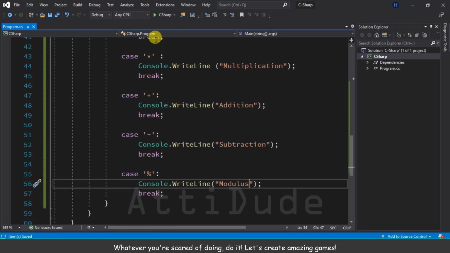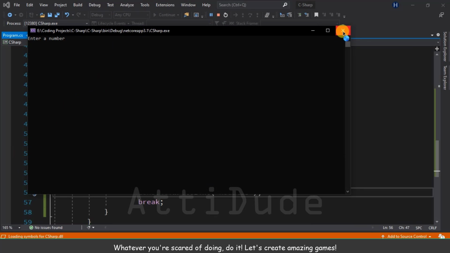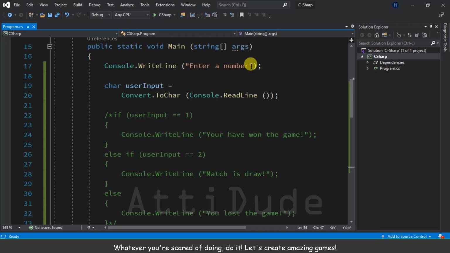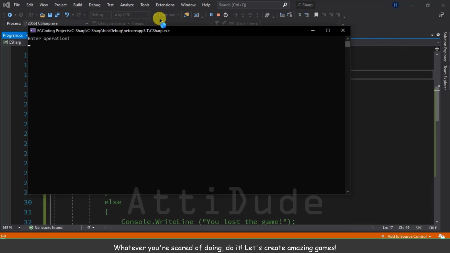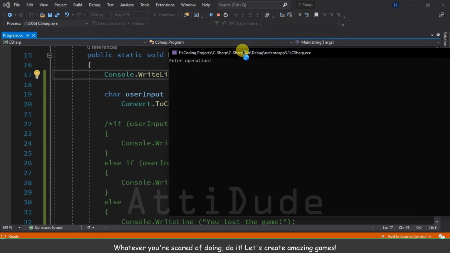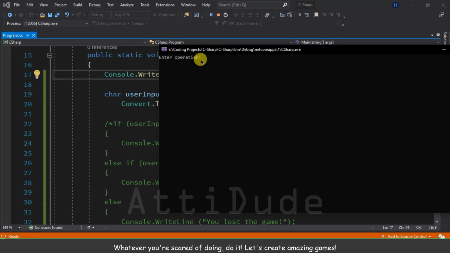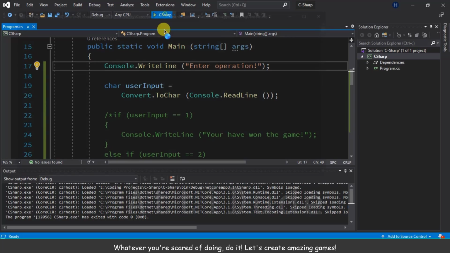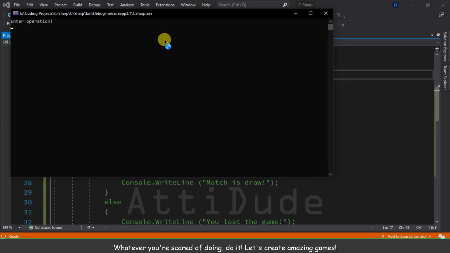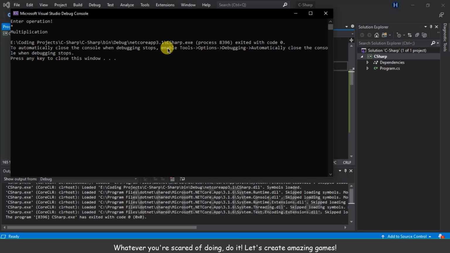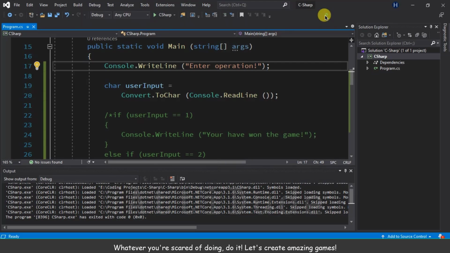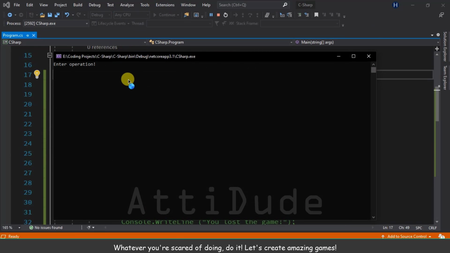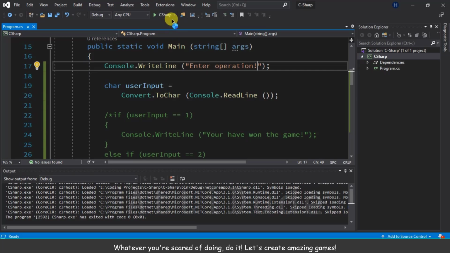So let us hit play. Okay, we need to change this. Enter operation, save and hit play. It will compile, it will take some time, and it says enter operation. You can write plus, it says addition, close this, play that again. If we write multiplication, it says multiplication. We go ahead and do the slash, it says division.